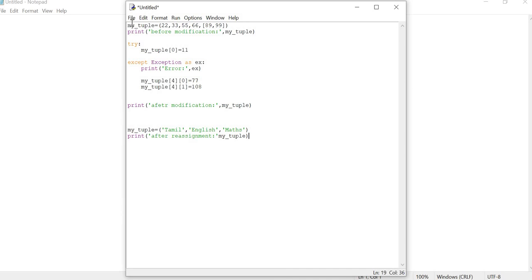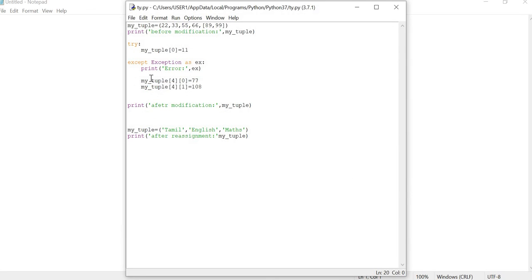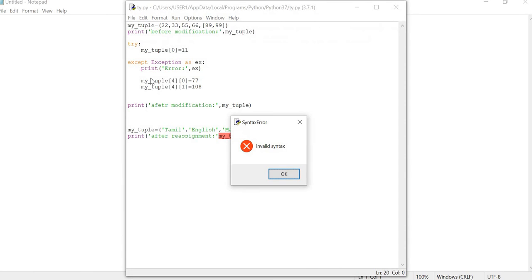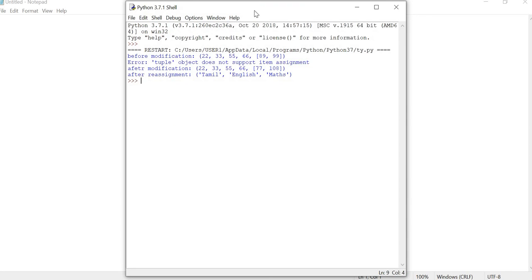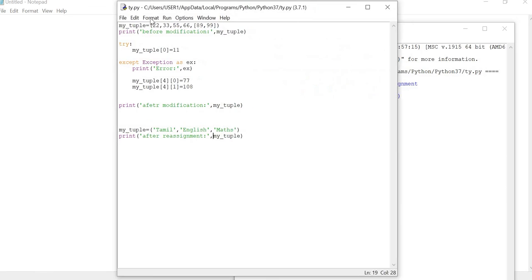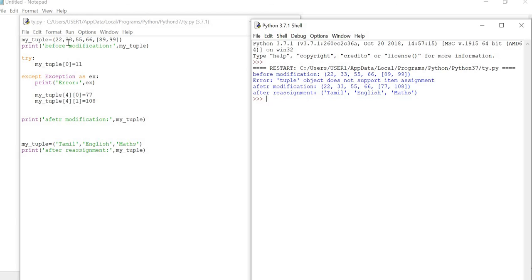Now I save the code. Press run. It shows invalid syntax, so I give a comma for it. That way it was showing the error. Now get the output. Whatever elements are present in my tuple variable, it automatically produces as output. Now here is the print.